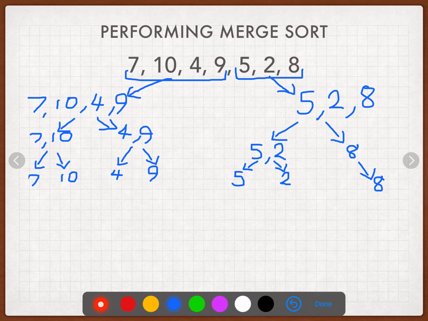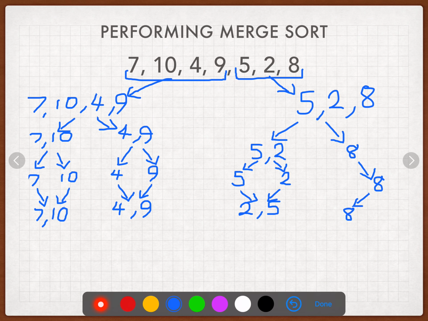We now remerge the elements into lists. I begin with the 7 and the 10. To put them into order, I begin with the 7 and then the 10. 4 and 9 get merged back into order next. 5 and 2 are merged into order as 2 and 5. The 8 still remains on its own until the next level of the algorithm.